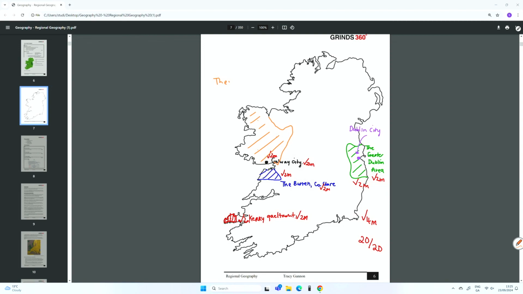And again, we need to know these for later on, when we have to draw a sketch map. That there is our potential sketch map complete for the 2014, as well as any potential questions on sketch maps in concepts of a region.